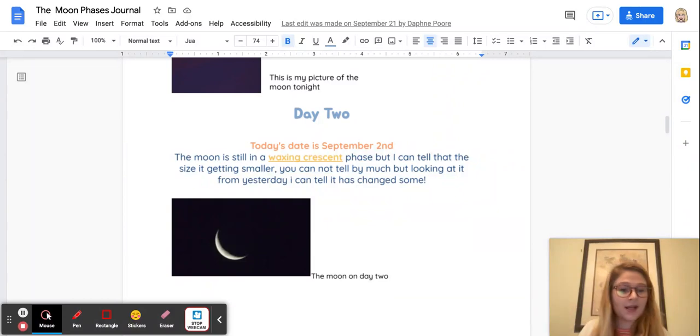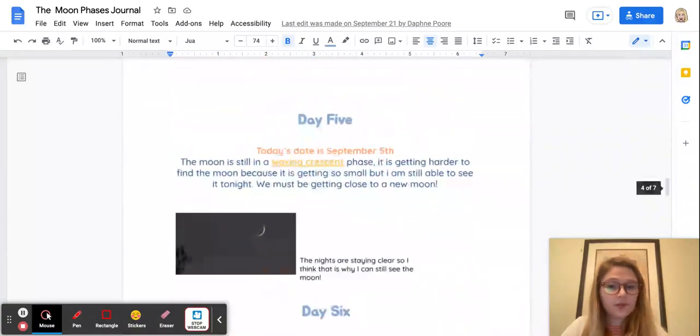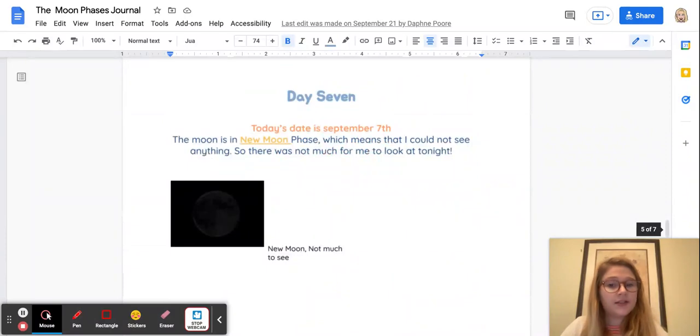You can't do November 1st and then decide to do it again on November 6th. You need to make sure that you're consistent. So mine goes from September 1st all the way to September 7th, so you can keep up with each moon phase.